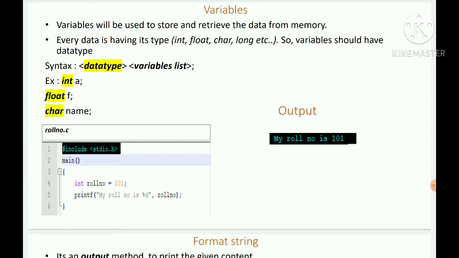Then only the C compiler will understand you are declaring a variable, because we need to inform the compiler I am going to declare a variable, I am going to print the statement. We need to give the instructions properly. If you are not giving the instructions properly, it will throw an error. The compilation won't happen successfully.